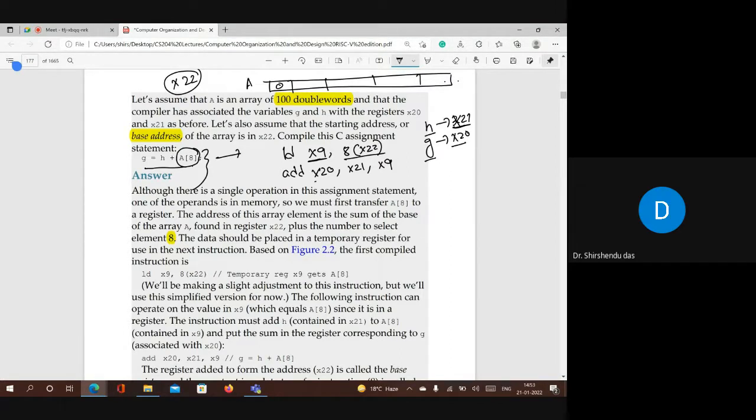But here is one important point. As I said, initially in RISC-V we assume that every word is a double word. So we are also assuming that every array element is a double word, meaning it takes 8 bytes. So here, if you write 8(x22), that is actually not correct. If you want to access the 8th element of the array, each element takes 8 bytes, so instead of writing 8, you should write 8 times 8, 64. If you write 8 here, that is not correct; you should write 64.